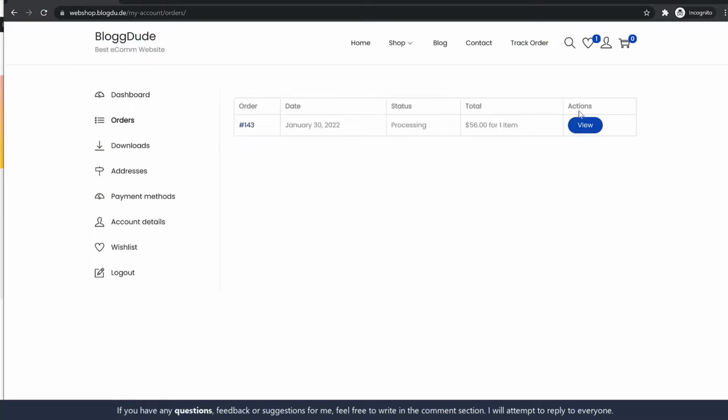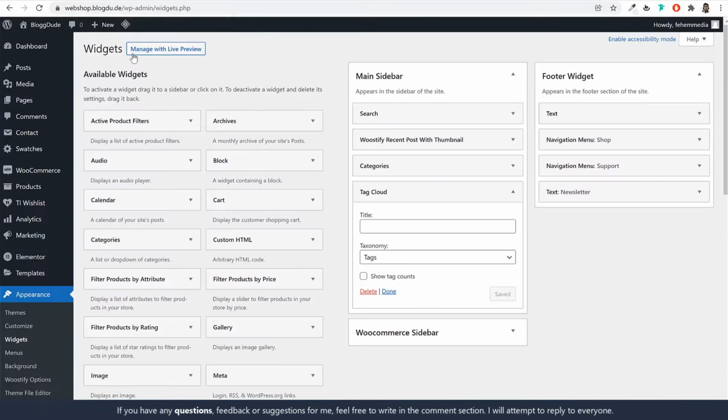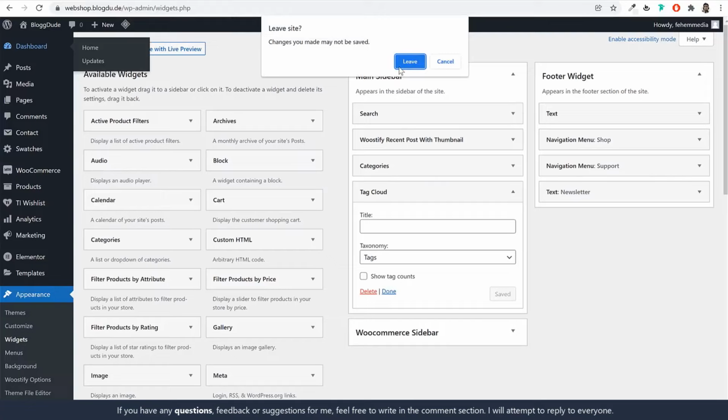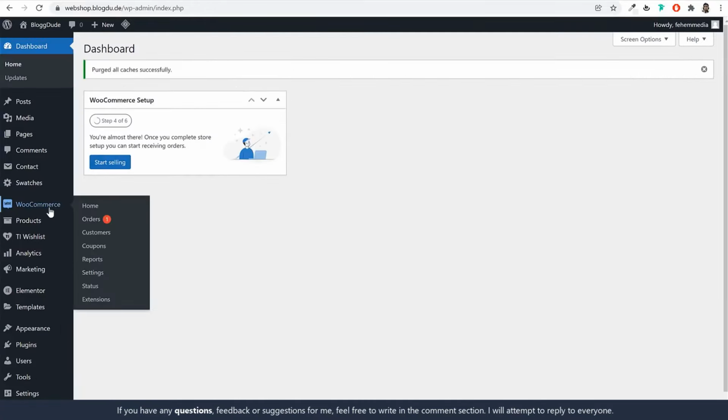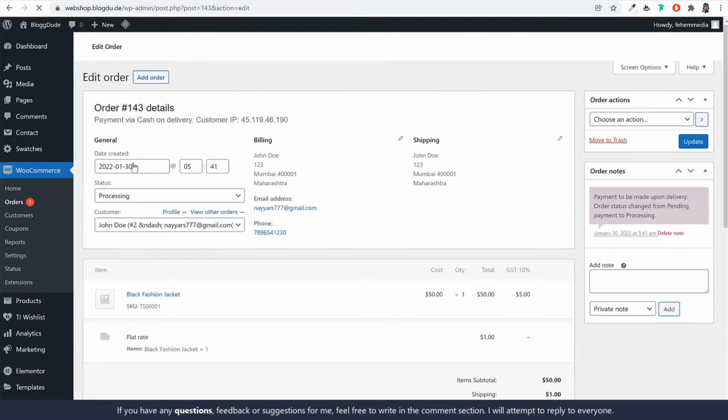Now this was from your visitors, customers end. What you will see from your end, first of all, you will get a mail that you have a new order, and you can see that. You can come back to your dashboard. If you hover over WooCommerce, you can see under orders it says 1, so you have a new order. You can click on this order to process it.